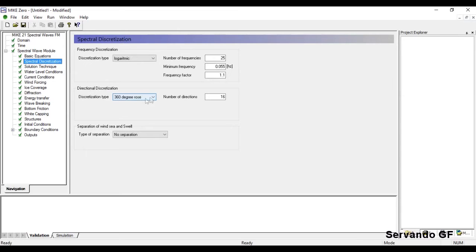The directional discretization, what it means is that it's gonna take into account 360 degrees, so the waves and the winds are gonna be able to come from every direction, and that 360 degrees is gonna be divided into 16 segments. If you want more accuracy, you can divide 360 by a larger number of directions, so the waves are gonna be able to come from the divisions that you have included.